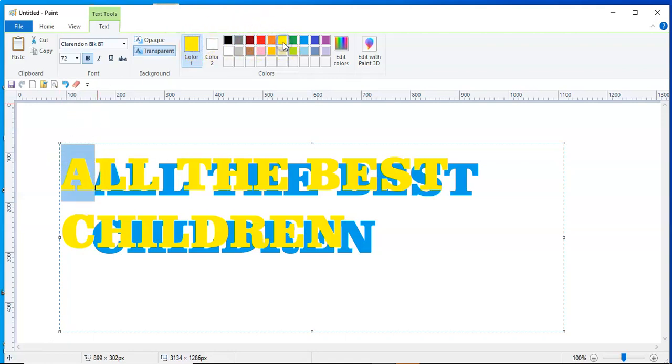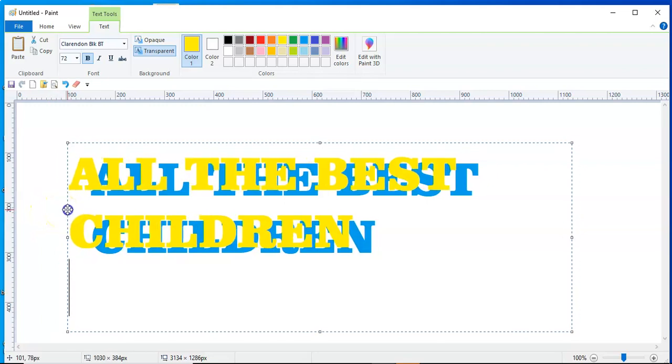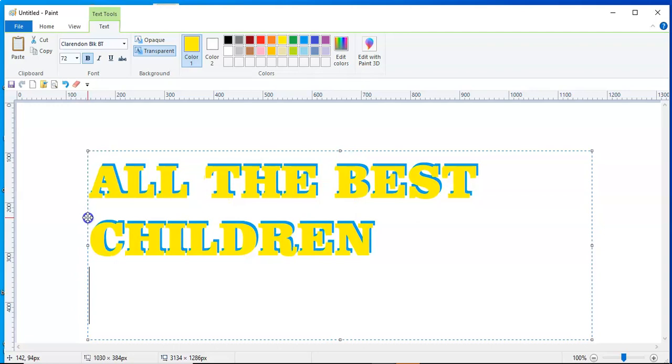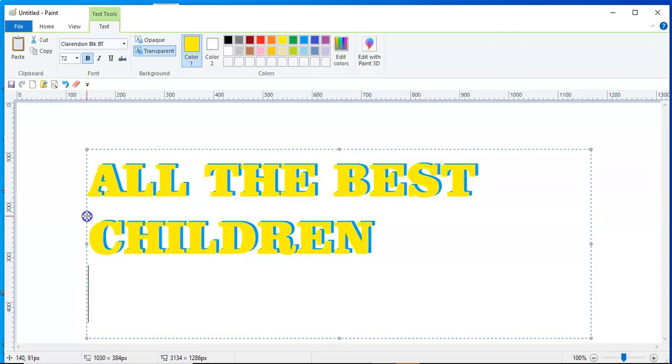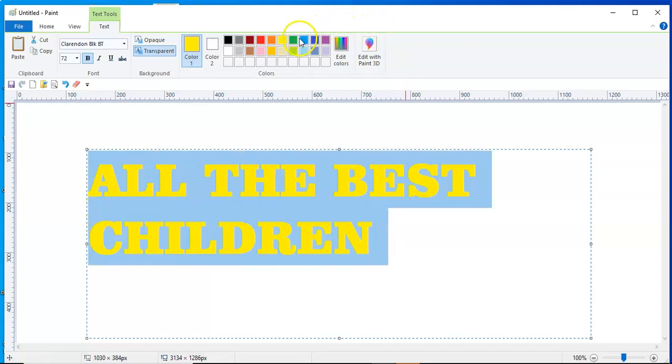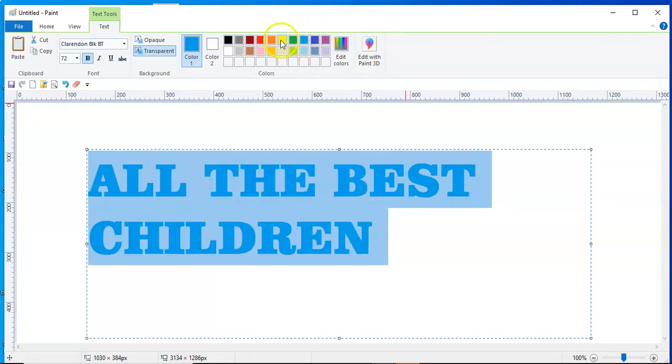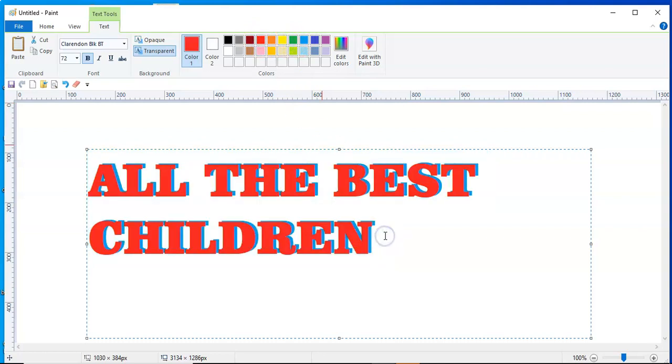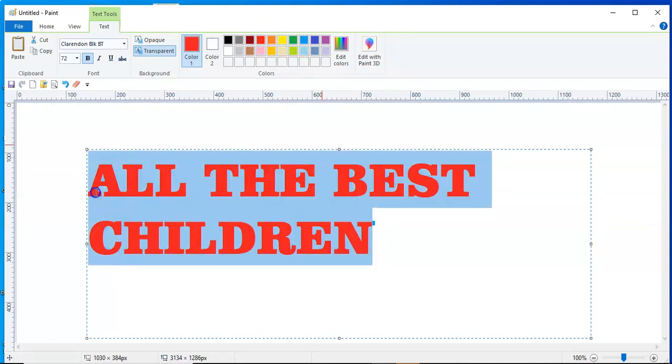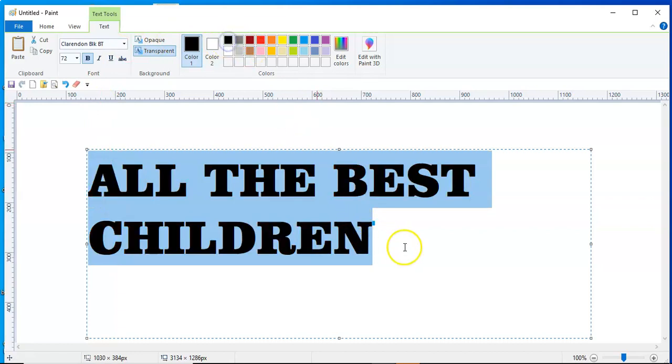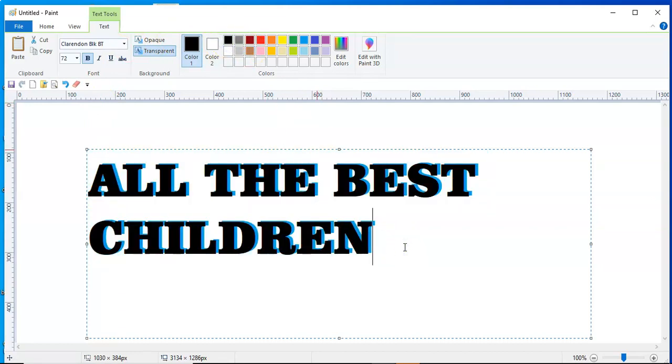A is not selected again, so I'll select A and again change the color. Yellow color. Then before clicking outside, I get a plus sign on this edge and move this over it so that it looks like a shadow. Again I select this and change the color. See? You see, children? Select black color. You see it looks like this. All the best children. Fine.